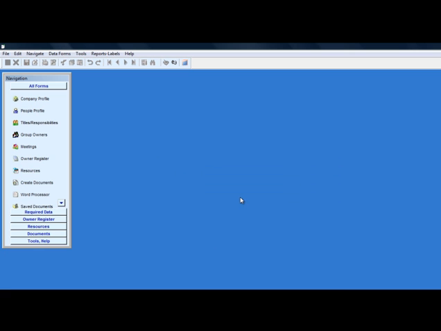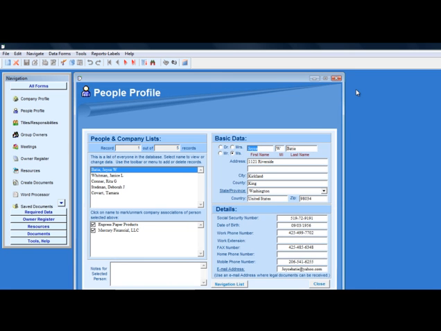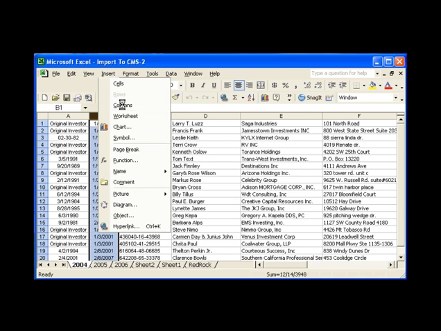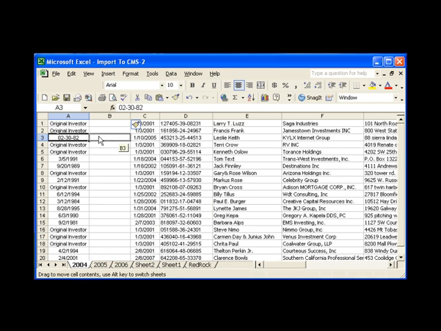Because the process is similar for importing data into all three types of forms, I'll only demonstrate importing data into the people profile. Before beginning the import process, there are a couple of issues that could potentially cause errors that need to be resolved first. If there are different types of data in the same column of the worksheet that's to be imported, they need to be separated into different columns.